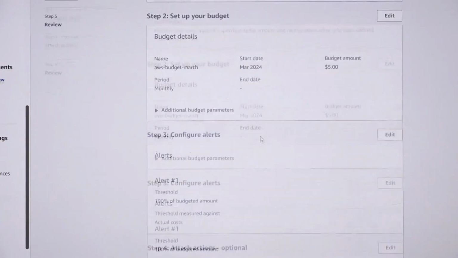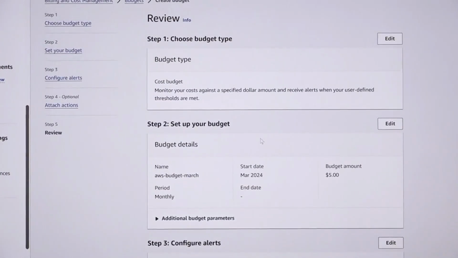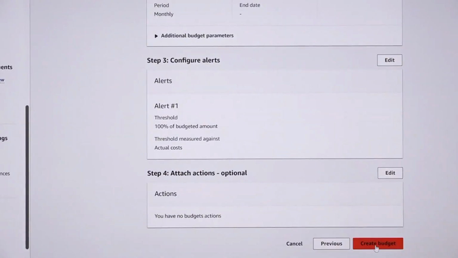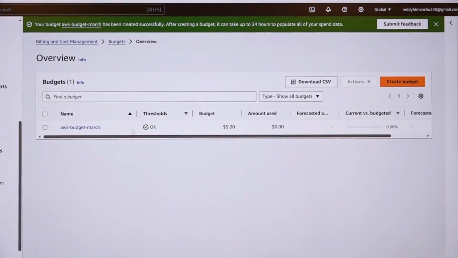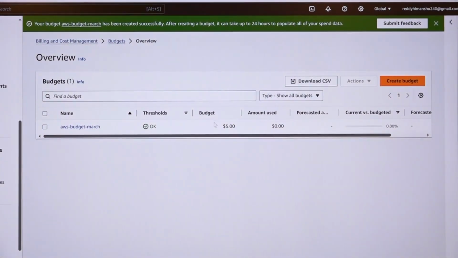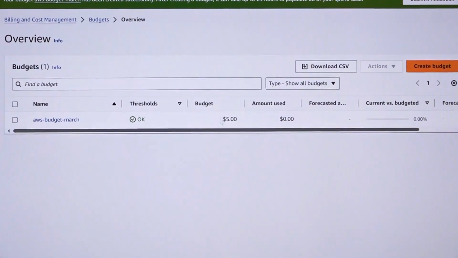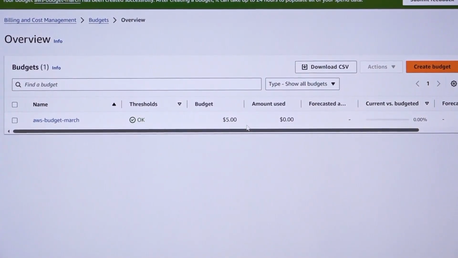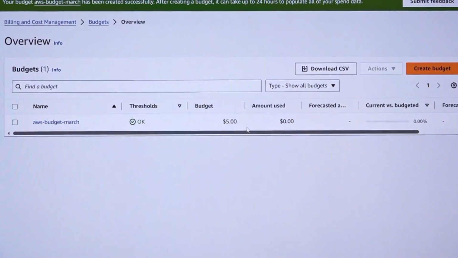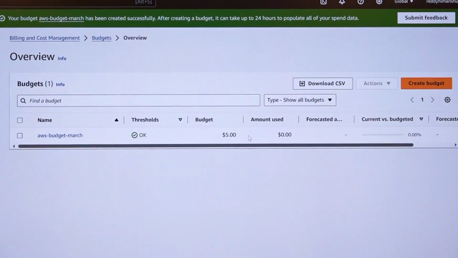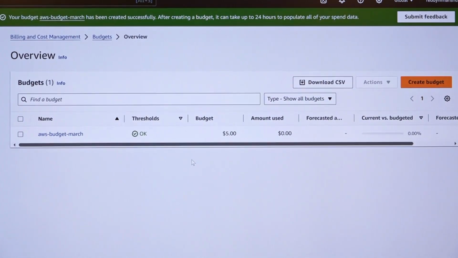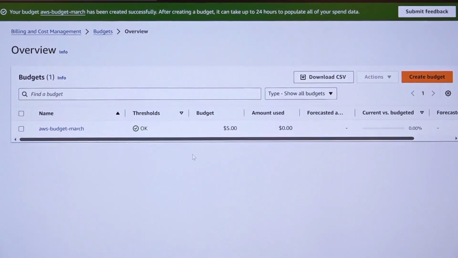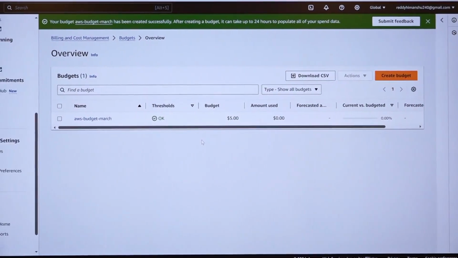Just review the entire steps whatever you have done, and click on create budget. So, a budget alert has been created over here. As soon as your access of services exceeds $5, this will trigger a mail to your mailing box. This is one way to create certain alerts, so that you can keep the access to various services very safe.